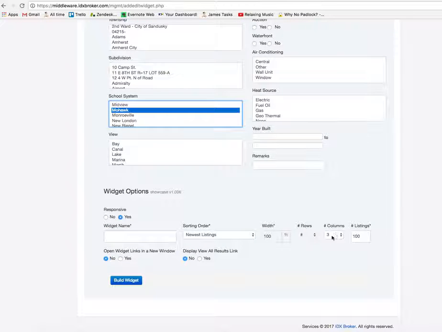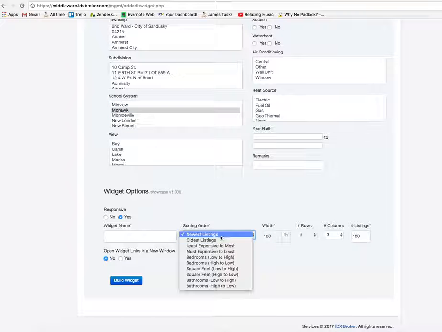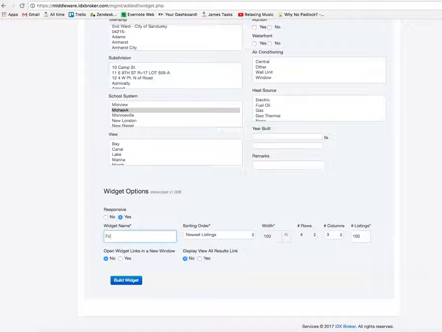Let's say we want 3 columns, up to 100 listings. We can't sort from least expensive to most, because say some are 200,000 and they work their way down, then when we put the new ones on, it starts over again. So you want to use something that a normal user is going to be able to tell what order they're in. Newest listings is probably as good as anything. So we'll put Firelands Mohawk Schools.